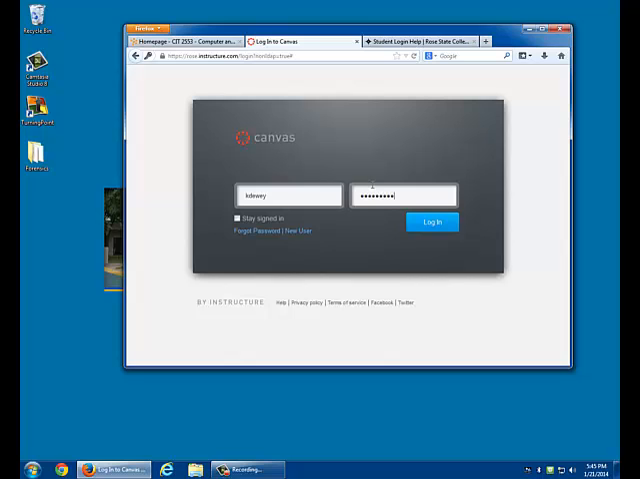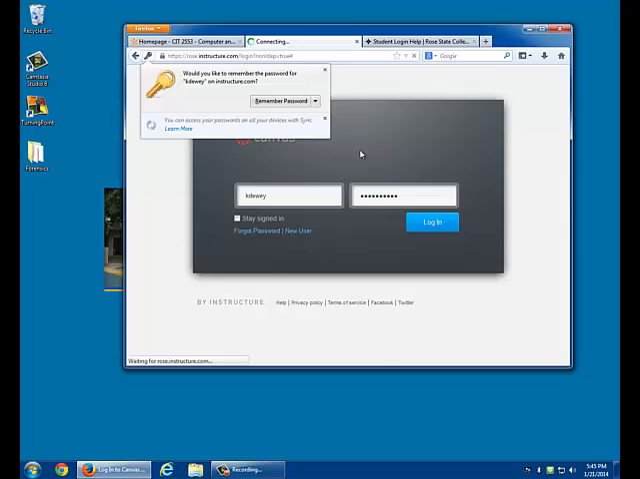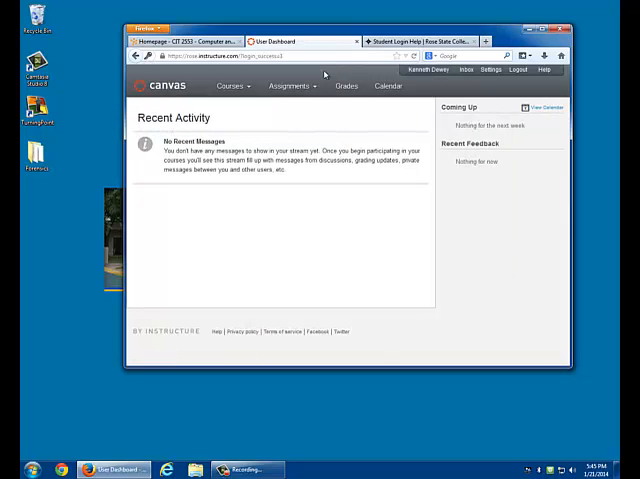Canvas account. See, I don't ever log in with my username and password. There it goes. I use something called LastPass, which does all my passwords for me. Me too. And when I log in without it, it's like, what is it? Okay, we're in now.